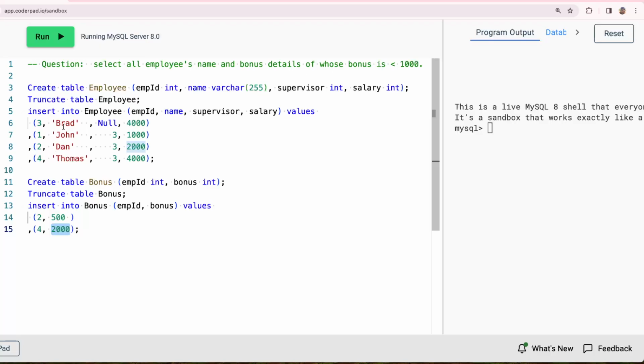The next clarification is, what happened to Brad and John? They don't have any bonus amount, so they are going to get a null bonus amount, right? So what should we do with that? For employees who don't have a bonus, consider that as less than 1000, and then you show the output for it.